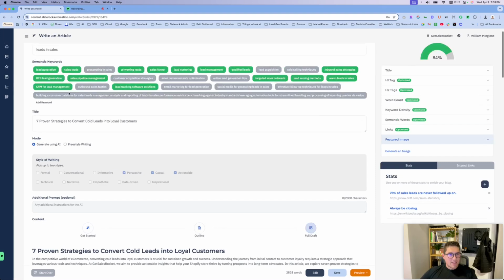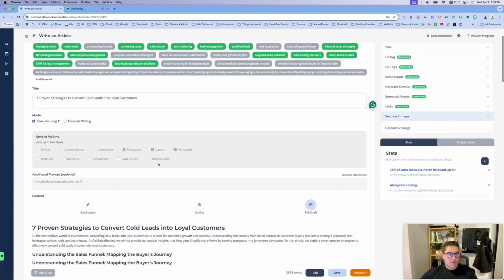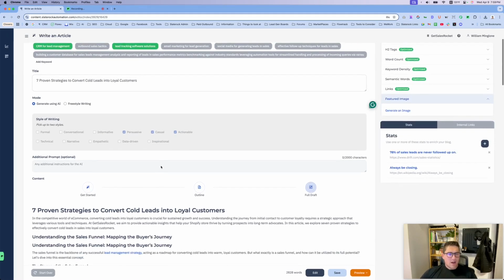So next, you have the semantic keywords. These are keywords or phrases that are related to your pillar keyword or the main keyword in your article here. And you also have the title section, so you can have the title here. It's pre-written for you. You can customize it yourself, of course, if you'd like. And as you come down, there's a few different options here.